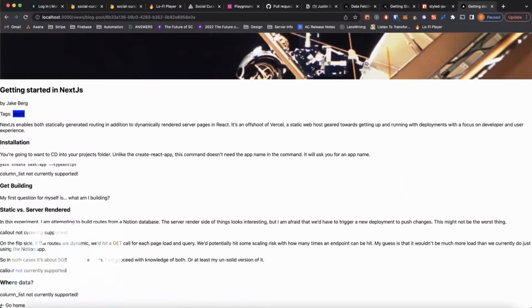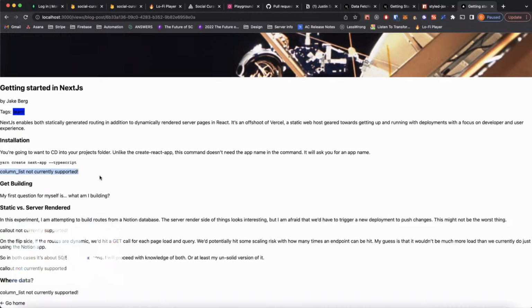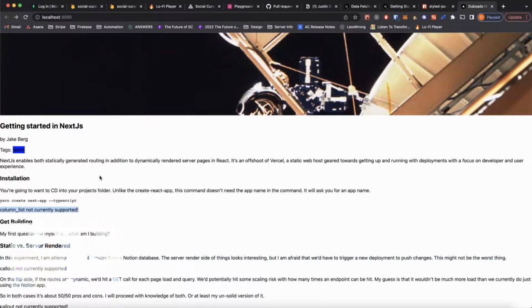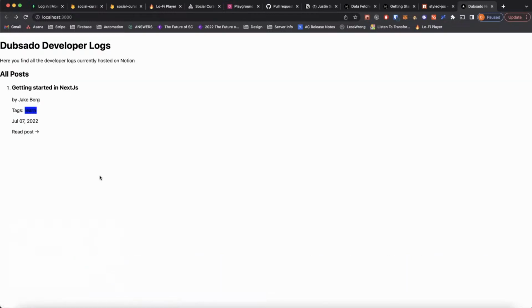Cool. We got code blocks. We got headers. We got paragraphs. Some neat stuff. And then they even handled the edge cases of, oh, if a column list is not supported, then it doesn't just error out. Yeah, I think it's good for now that we're showing that, but I think we should ultimately just return null from there. Yeah. Or at least in production. Would agree.